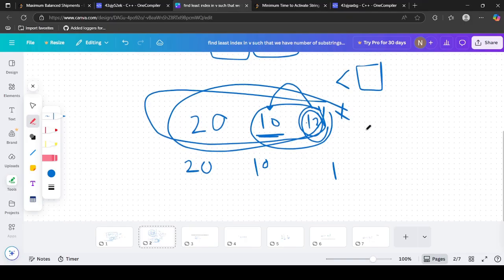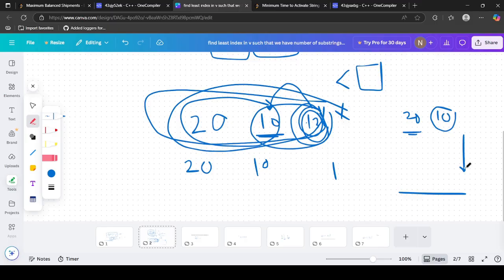So hope you got this. We are thinking only with respect to 13, but 20 and 10 can be selected. Why? Because the last one, 10, is less than the maximum number in the array. For now we are assuming that we are ending at 13 and thinking about which subarrays we can take by ending at 13. So hope you got this.